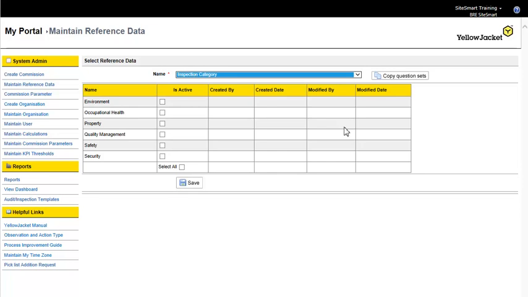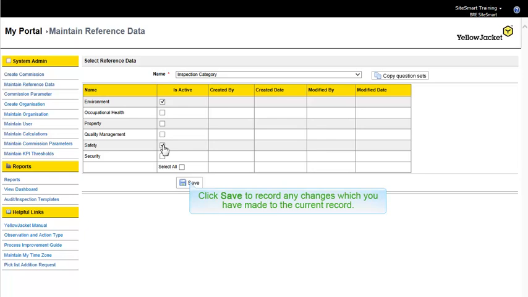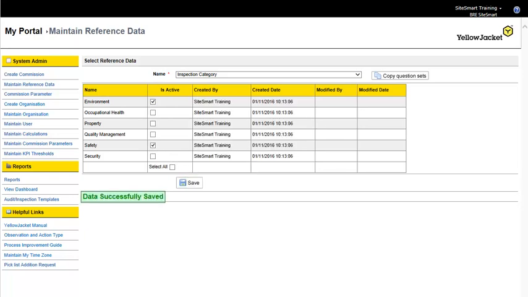So here, for Inspection Category, this list refers to the types of inspections that you may wish to carry out on your construction site, including environmental inspections, quality management inspections, and safety inspections. You can either select all by clicking here. This will allow you to undertake inspections across all of these categories. Alternatively, if you only wish to undertake inspections for the environment and for safety, simply click on these titles and then click Save. This will now allow me to undertake inspections for these two categories.